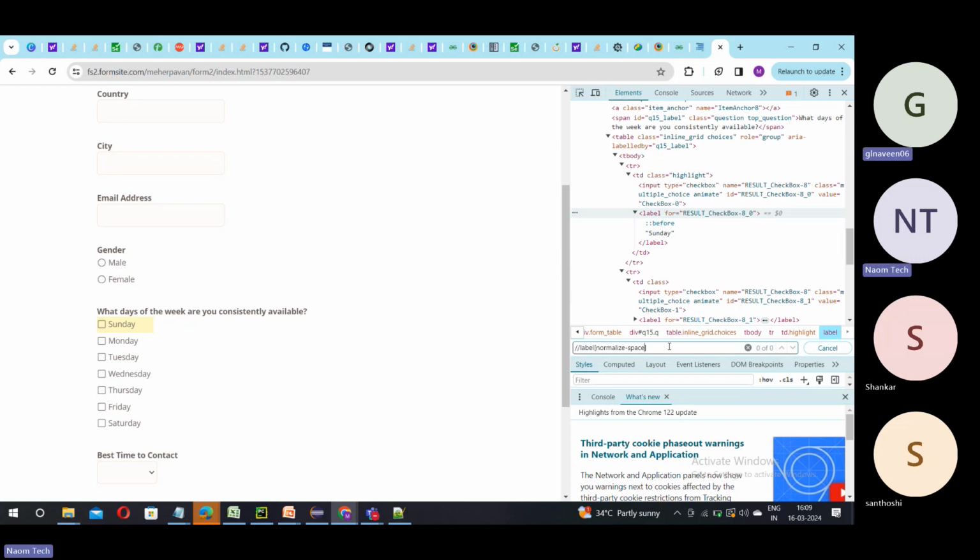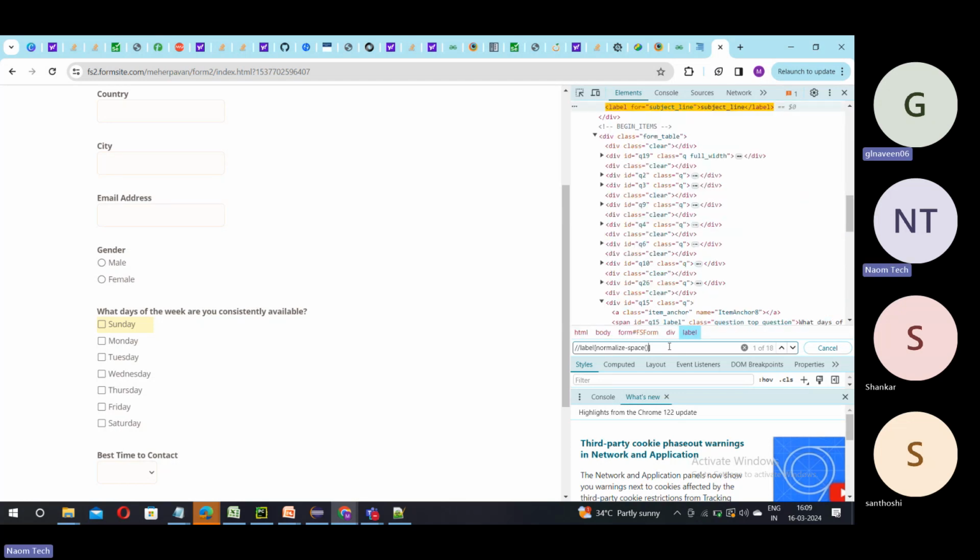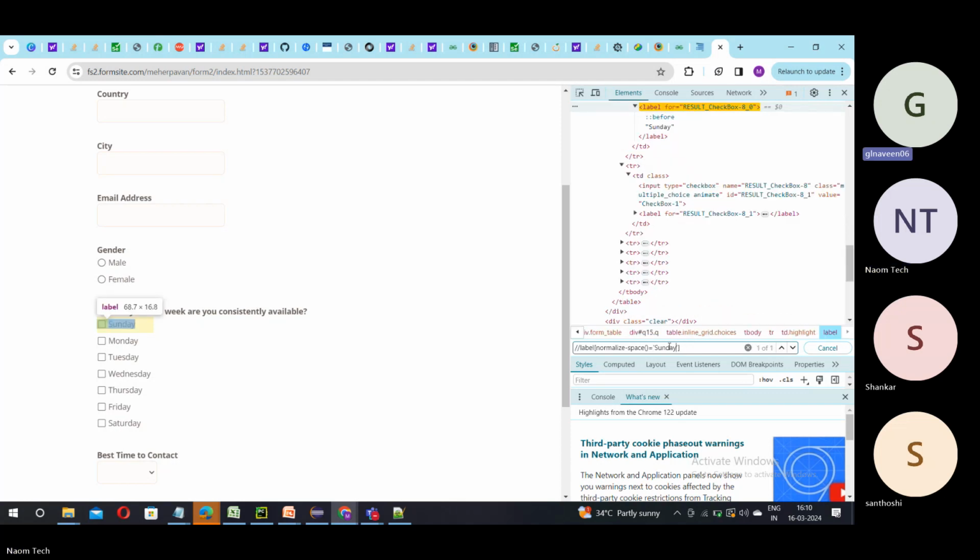Normalize-space, parentheses open and close, equals, in single quotes, the text. Let's test this. Yes, it works the same way as text. Perfect. So this is a new addition, an enhanced learning, what we call.